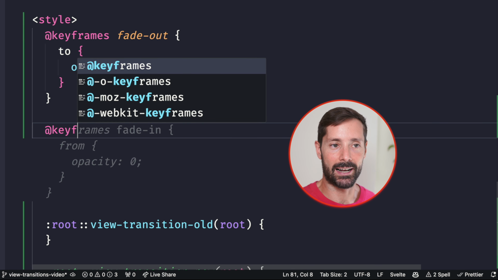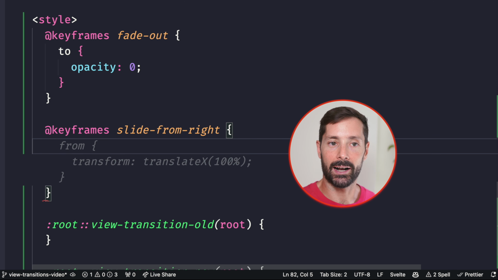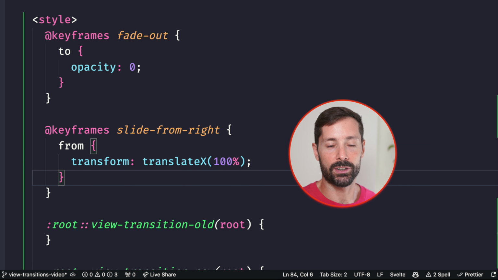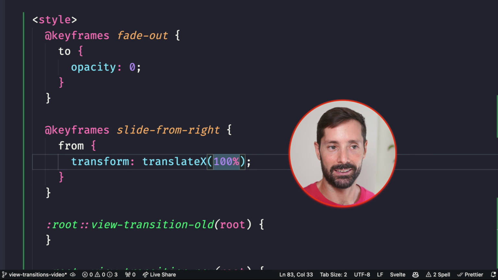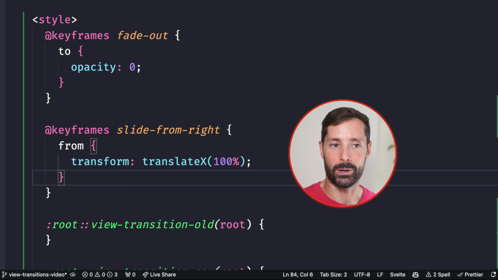And let's create a slide from right for the new page, which will be coming in from 100% of its width to the right, which will make it just off screen. To do that, we use a transform: translate on the x-axis 100%. The real x position, the offset, would be 0. One page's width worth to the left would be minus 100%. All the way to the right is 100%.